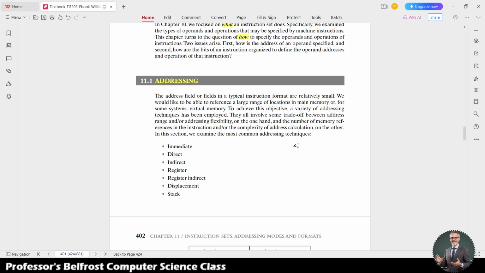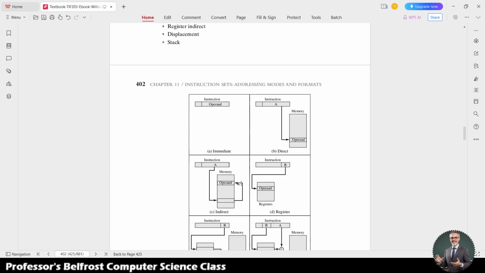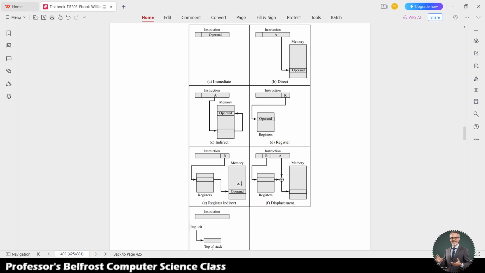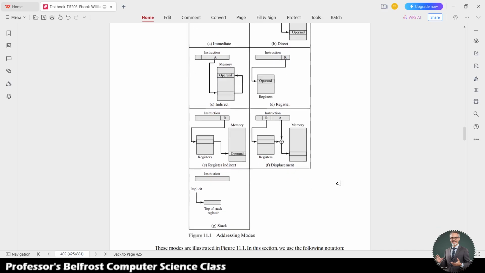The address fields in a typical instruction format are relatively small, and if you want to be able to represent a large range of locations in memory or process virtual memory, there are some addressing techniques that may be used. We have immediate, direct, indirect, register, register indirect, displacement, and stack. Let's see if I can explain all of this to you in this episode, or maybe we'll cut it.